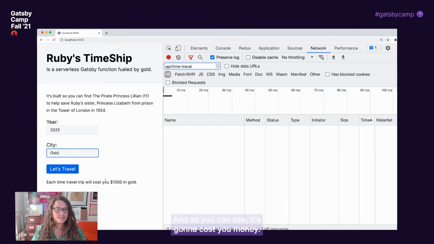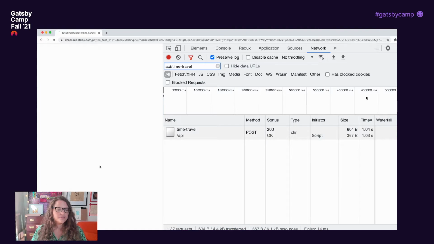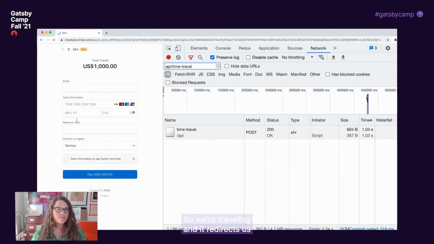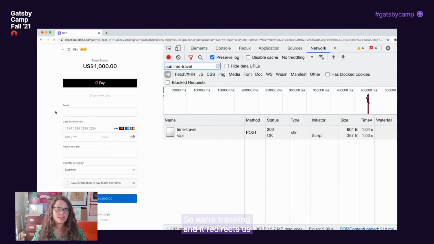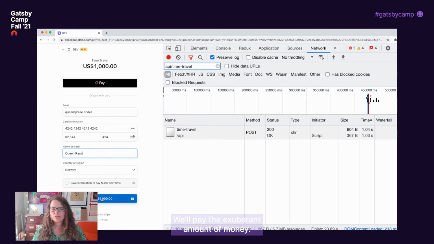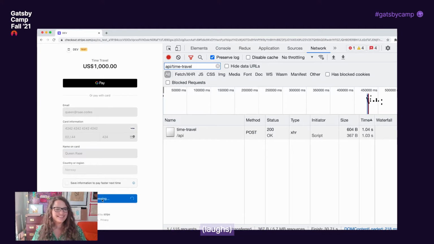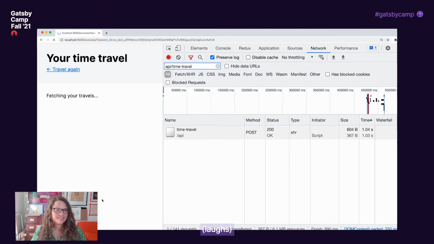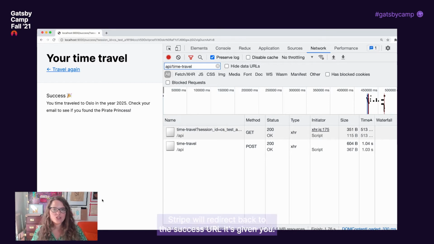And as you can see, it's going to cost you money. So we're traveling and it redirects us to a Stripe checkout page. We'll pay the exorbitant amount of money. When payment is approved, Stripe will redirect back to the success URL it's given. And as you can see, you time travel to Oslo in the year 2025. Check your email to see if you found the pirate princess.